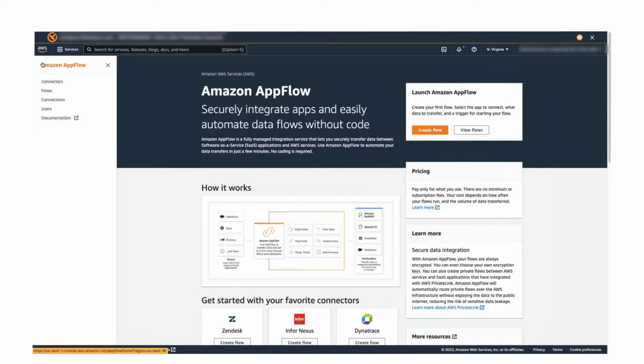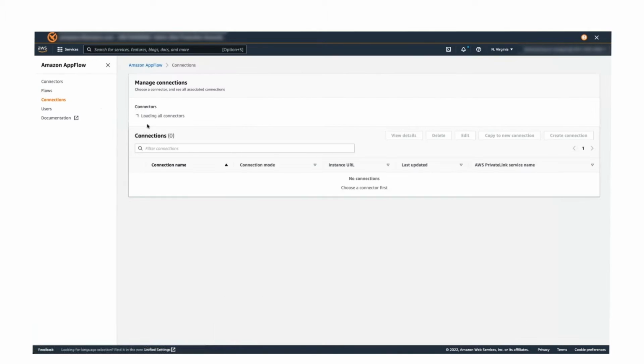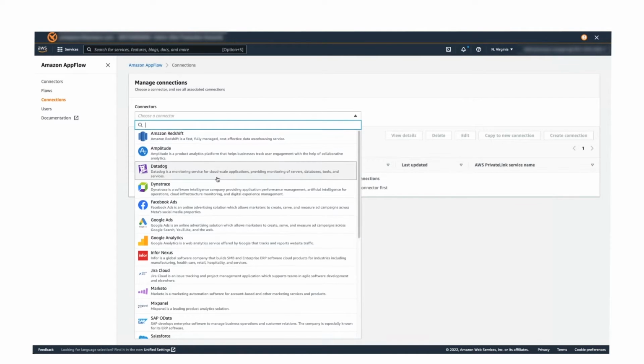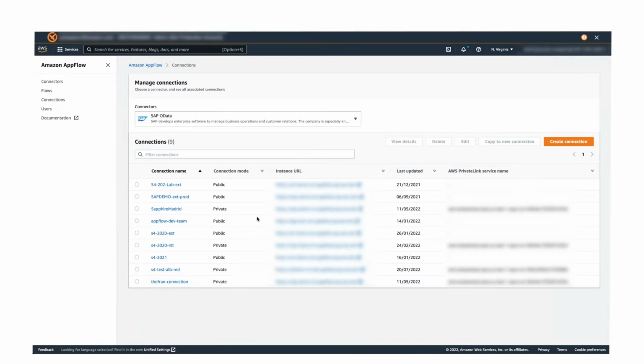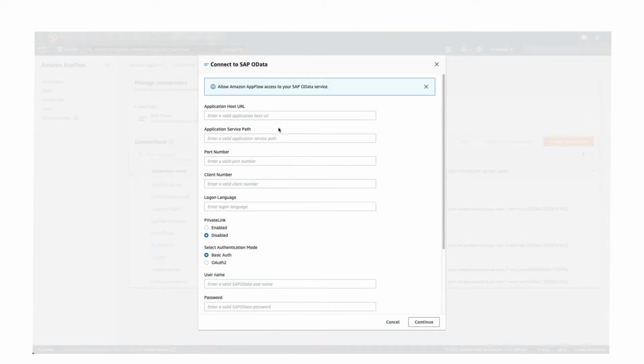In here, to create and extract the data, you first need, in the connections, to create your connector profile by selecting from the available connectors the SAP OData type. As you can see here, I have already certain connectors configured, both public and private, but we'll just run quickly through one new connection and what you need to enter.